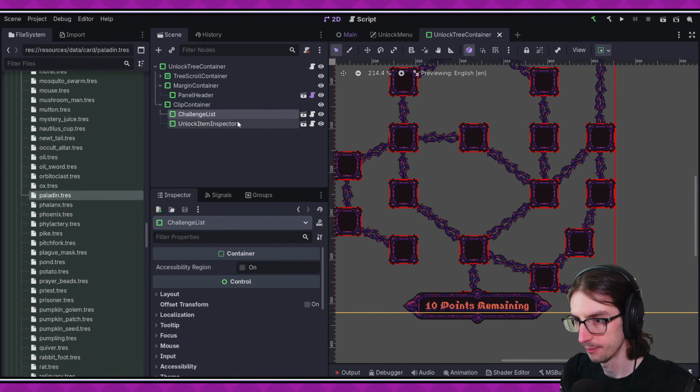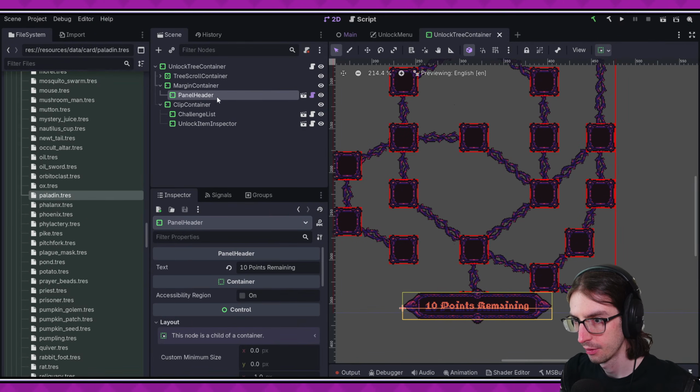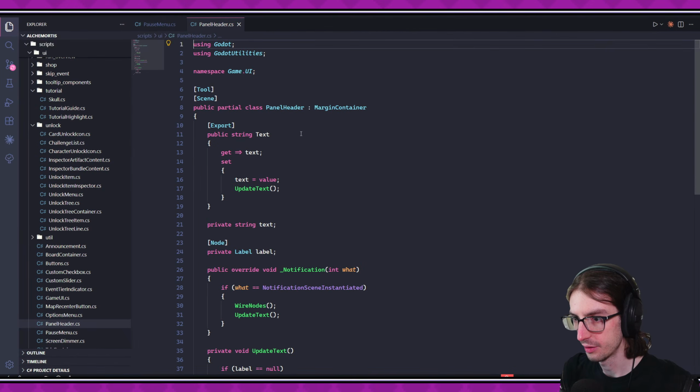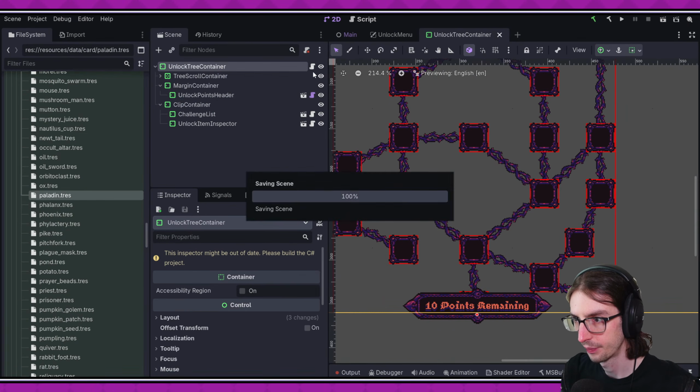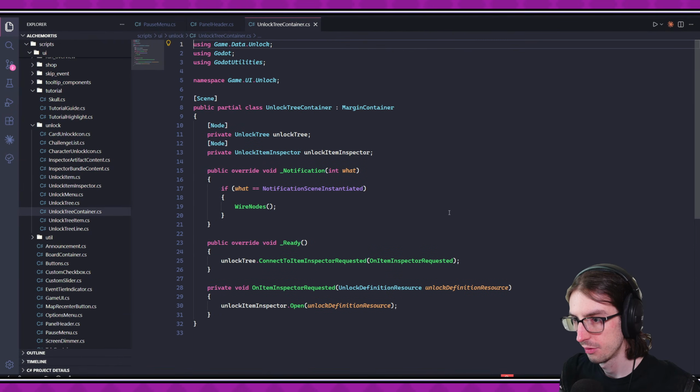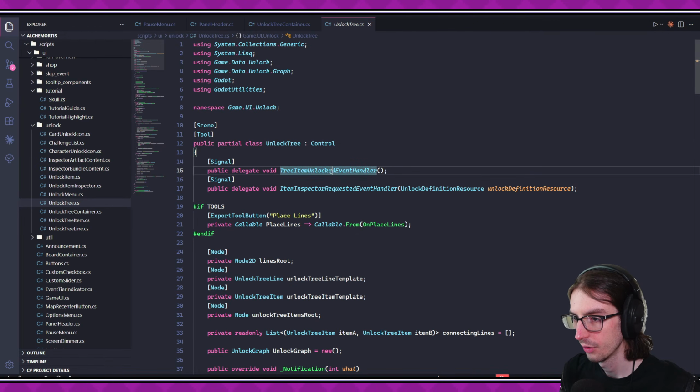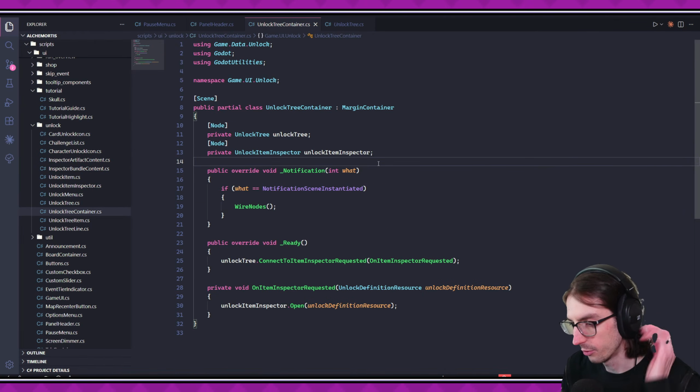Unlock tree container. This would be unlock points header. Can I set this text? Yeah, I can set it here. Unlock tree, tree item unlocked. Okay, so we're going to want to do this then.